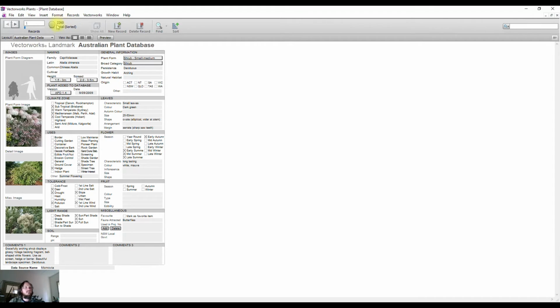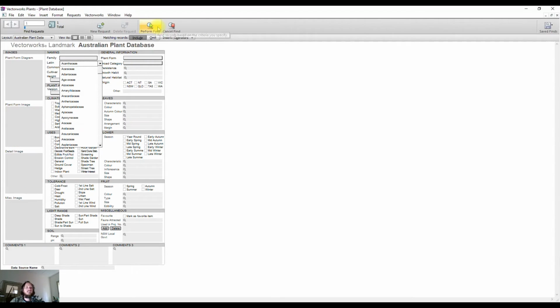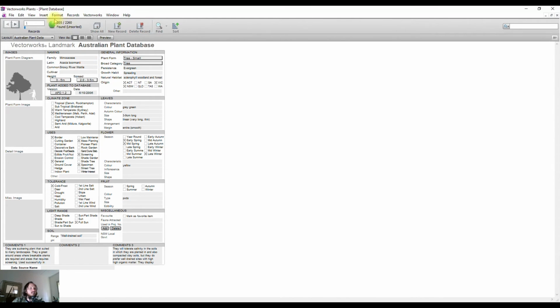So you can see up here there's 2000 records roughly. There's also a find button over here, so I can hit that. And now each of these fields in here are searchable. So I might select the climate that I've got. I might decide that I want it to be frost tolerant, and then I might come up and hit perform find. And now you can see it's narrowed that 2,260 plants down to 205.